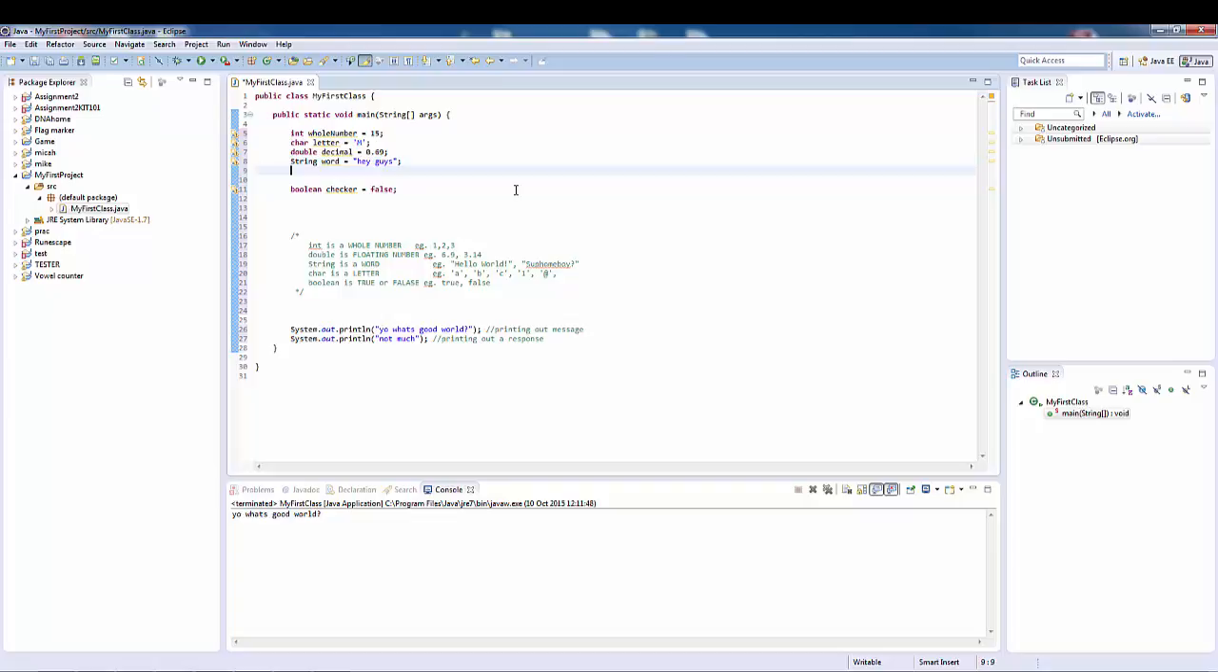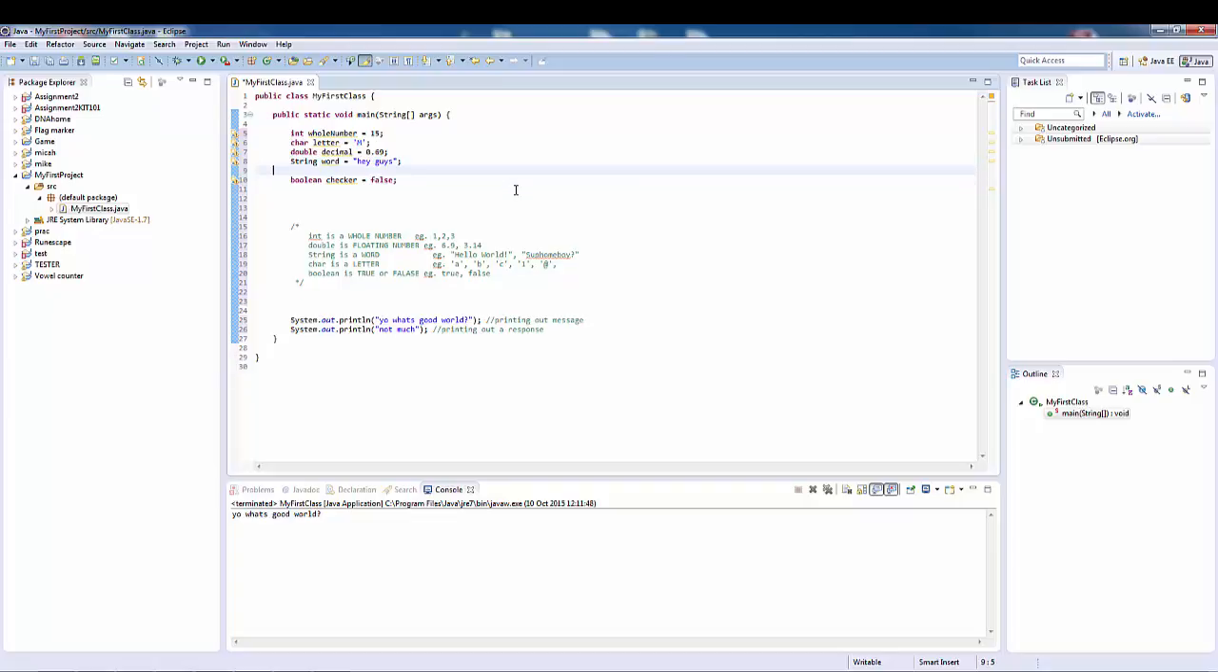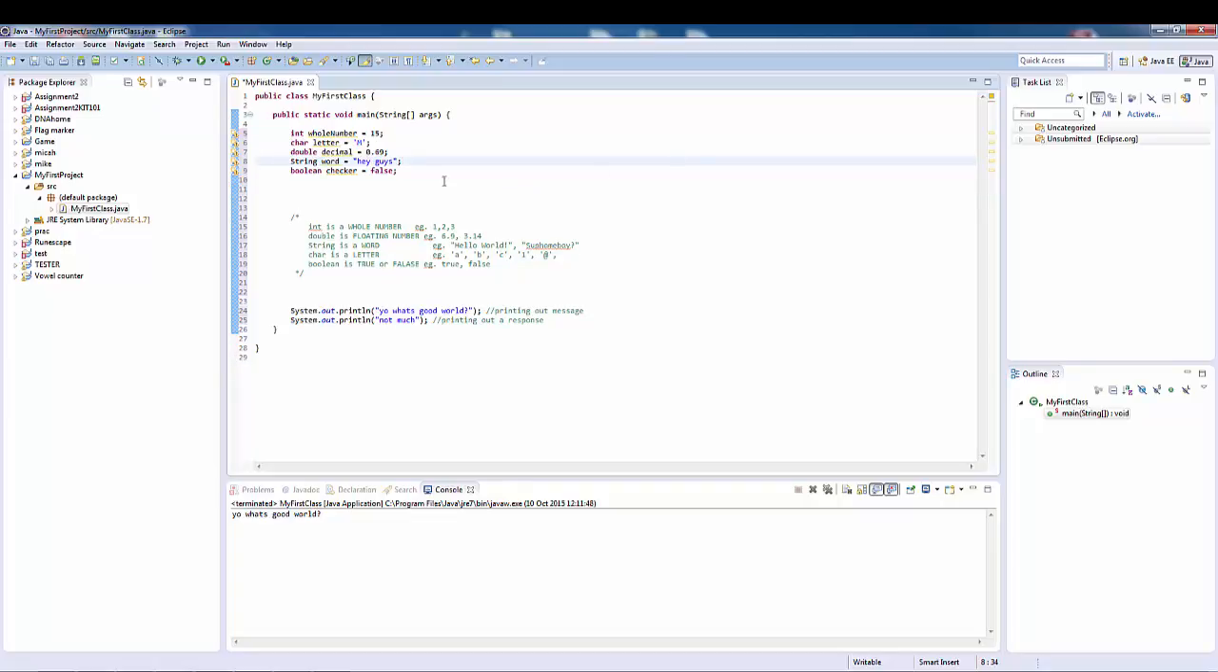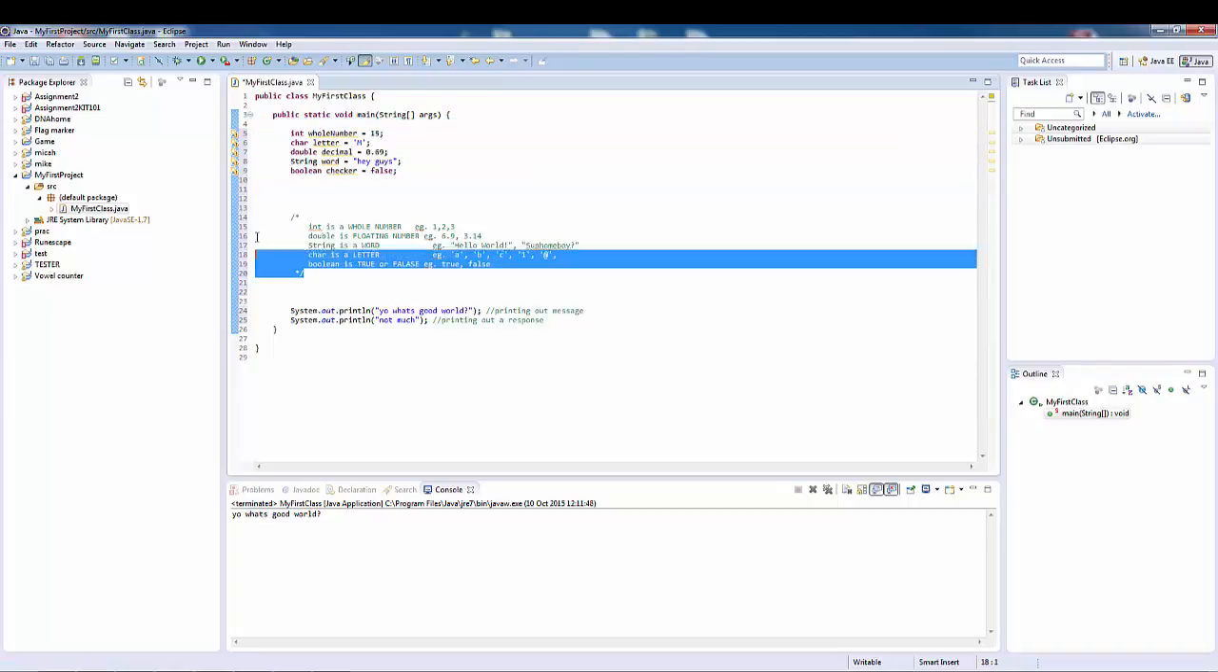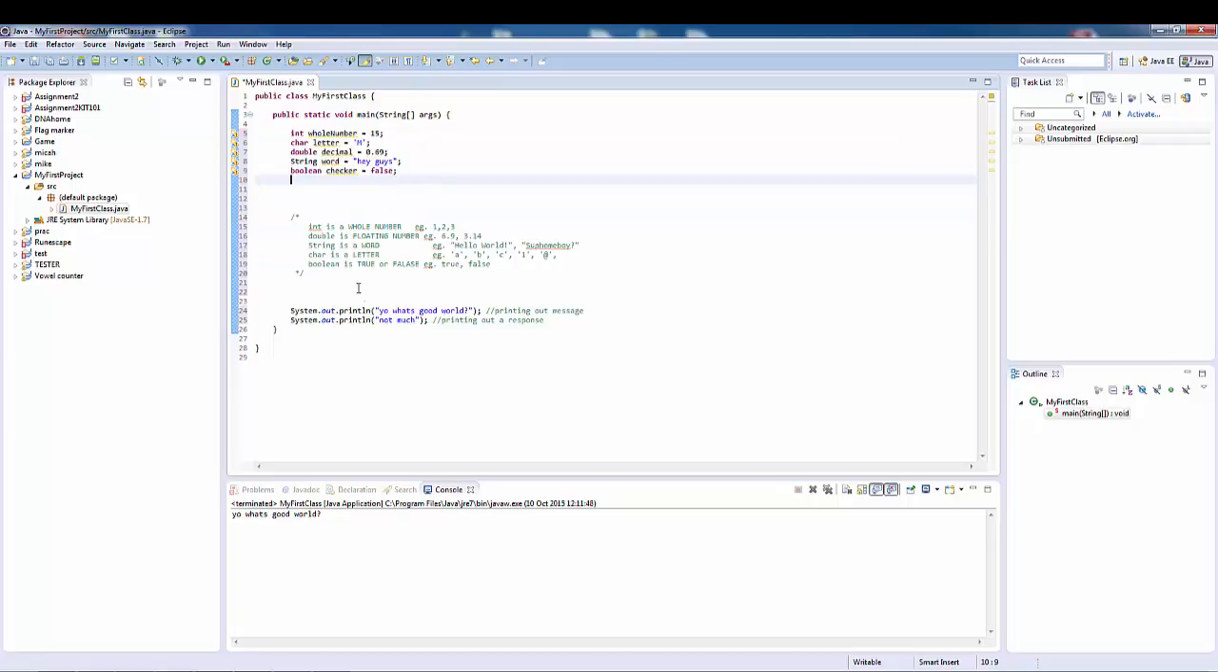Alright, so this is basically a brief description of what variables and comments are. I know these last two tutorials have been pretty bland and dry, but I just got to teach you the basics, the fundamentals of programming, before I can teach you anything else that's cooler.